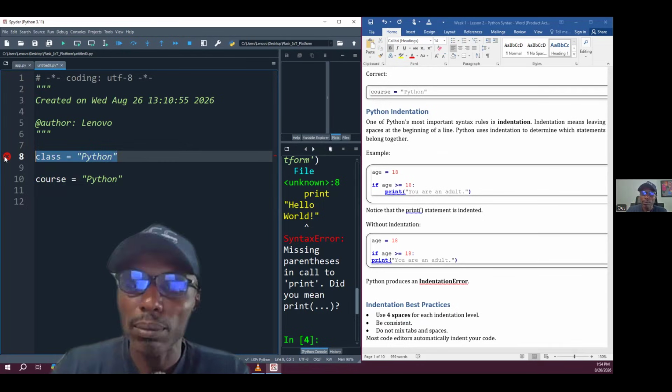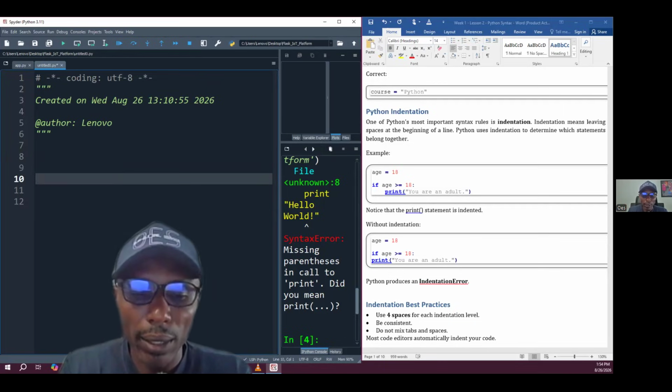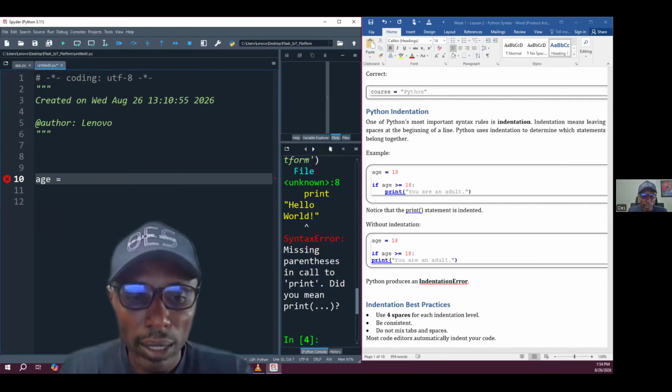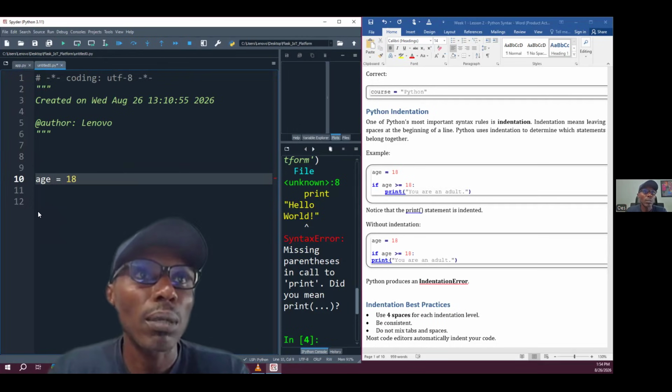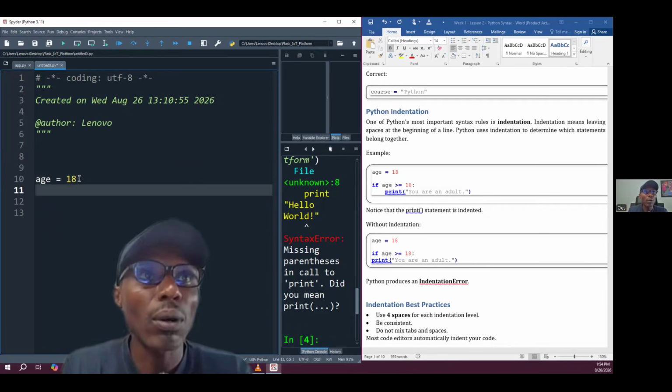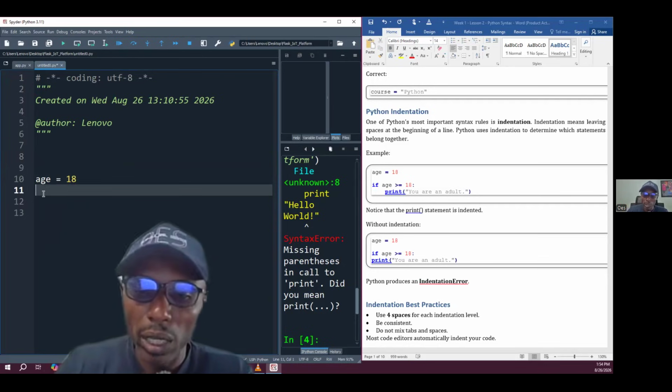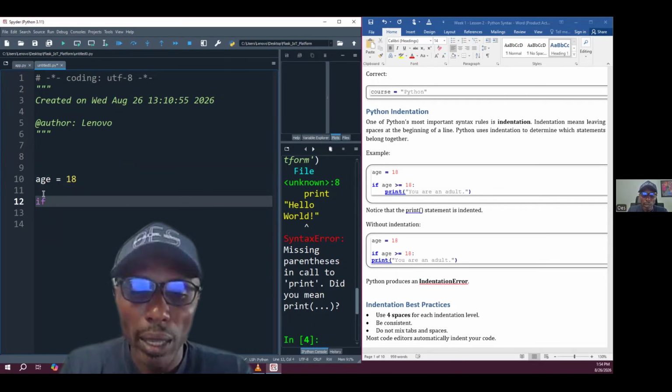So I'm going to delete this and delete this as well. Let's say we create a variable named age and we assign the data 18 to it. This simply means assign this value to this variable. Then if I want to compare a particular age with what was saved in this variable, I could use the if statement. If age is greater or equal to 18.